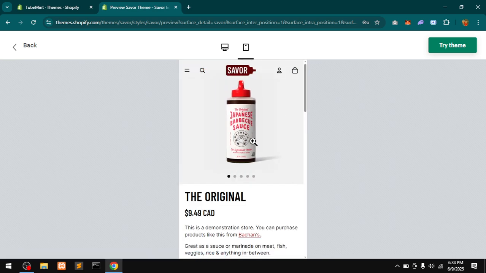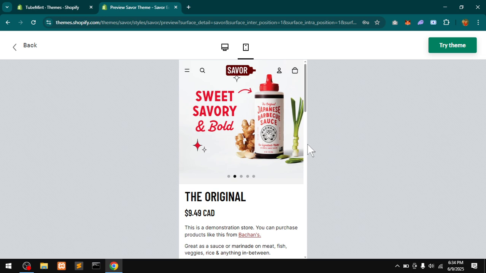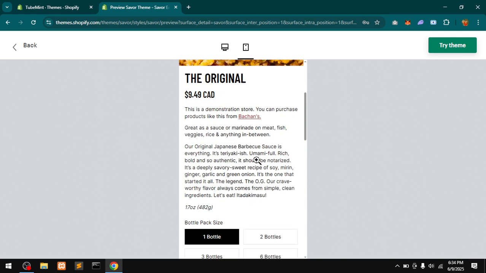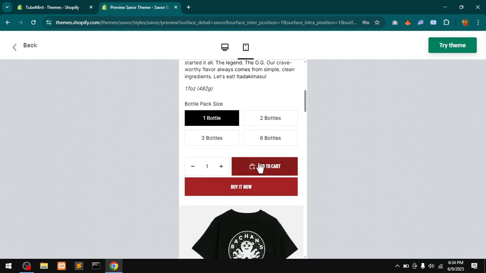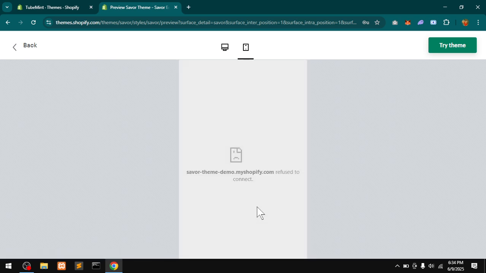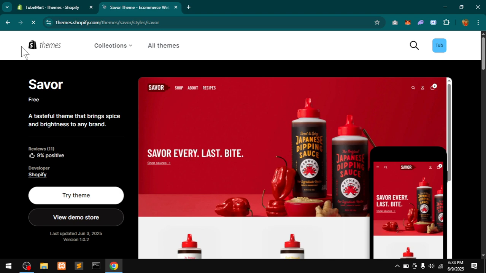This is how it looks. People will be able to swipe right and left. Add to cart, buy it now, and below you have suggestions. This is a demo store, so we don't have that cart immediately. But cart should be available in the store.